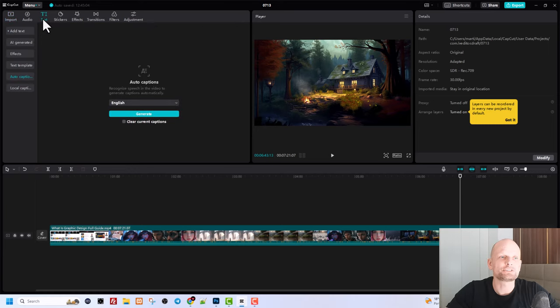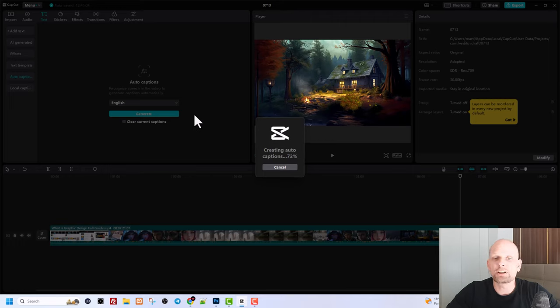Just click on this text and here on the left hand side, you will see this tab, auto captions. Just click on this auto captions and here you will see the button generate. In a similar way, if you are on a Mac computer, you will also see this generate. Just click on this generate and this will generate captions of your video. Whatever you are talking will be added to your video.